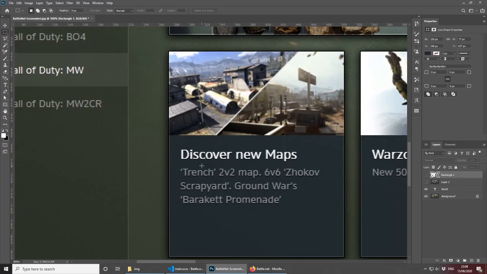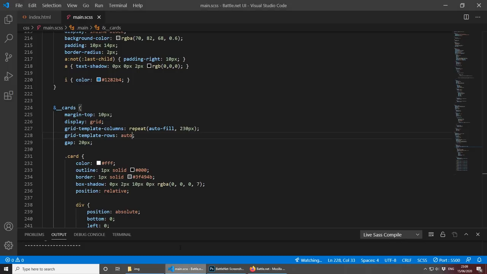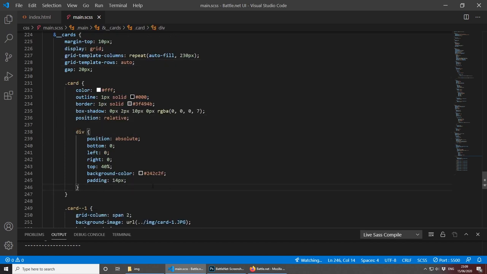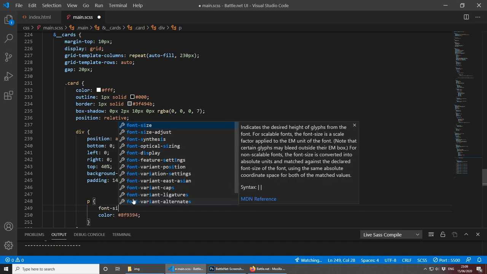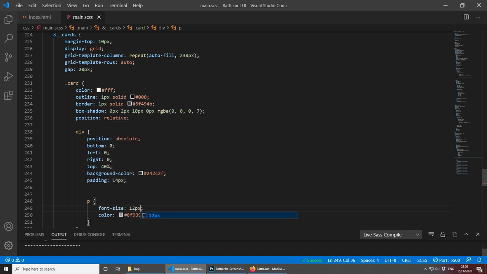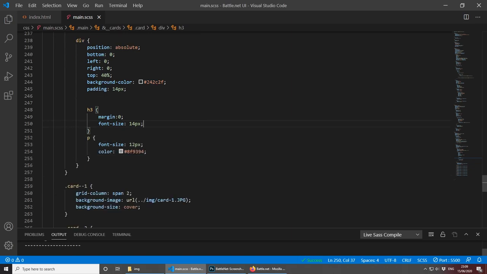For the titles, they're slightly bigger, but I think this text is around 12 pixels and it has the text shadow. So let me copy this. And inside the cards and inside the div, we can do P and we can do color, set to this color that we just copied. And then we can put the font size to be 12 pixels. Then for the actual heading, which was H4, we can reset the margin, so margin 0, and then put the font size to be 14 pixels, just like this.